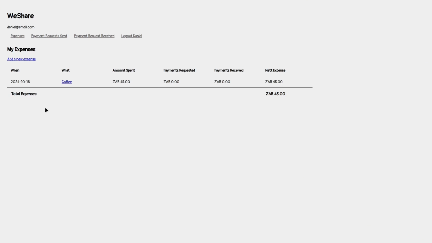As we submit our form, we are sent back to the expenses dashboard. And now we can see the expense we just made. We can see when it was made, what it was for, how much money we spent, and we can see the payment requests sent and the payments received, and then the whole net expense.